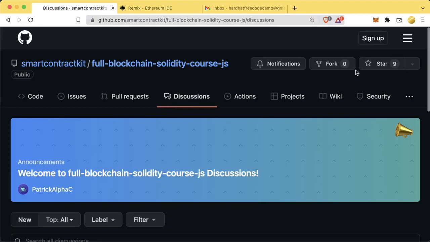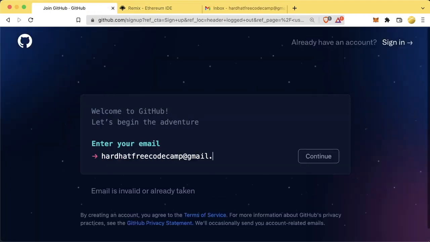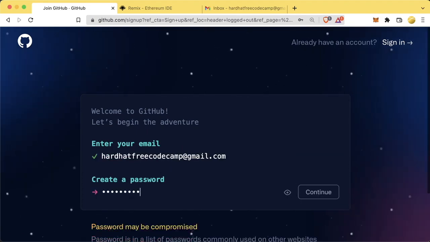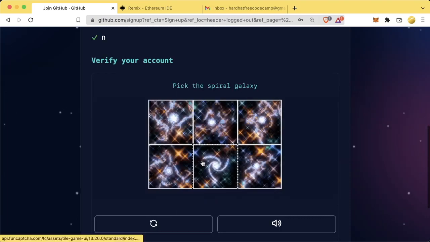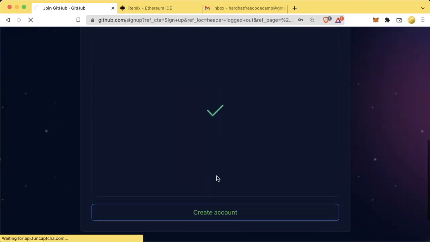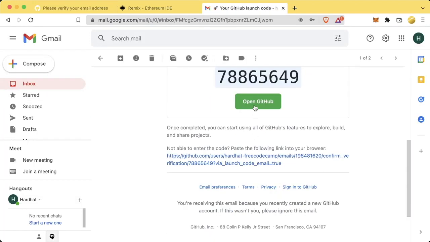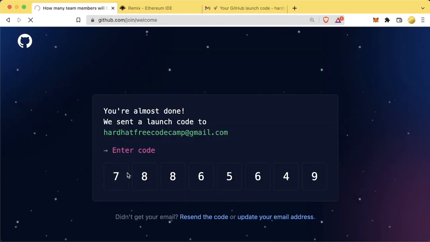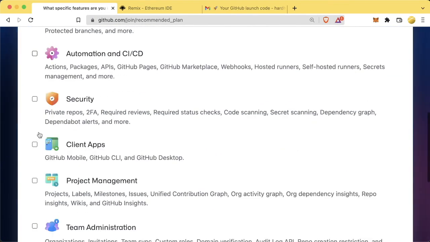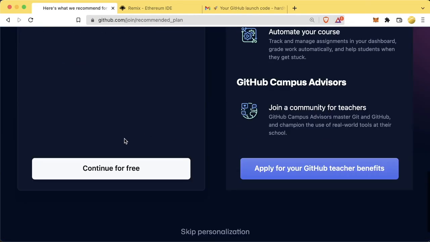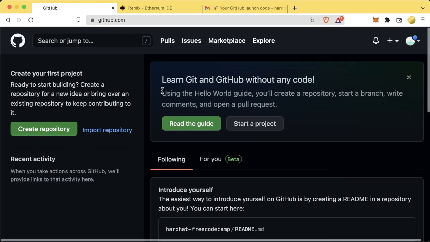So what we're going to do, we're going to go ahead and sign up. GitHub, enter your email. And we hit create account. They're going to send us an email. So we're going to come back to our email. We're going to get our launch code here, paste it in, answer a little bit of information. We're going to choose the free version. And fantastic, we've now created a GitHub profile.